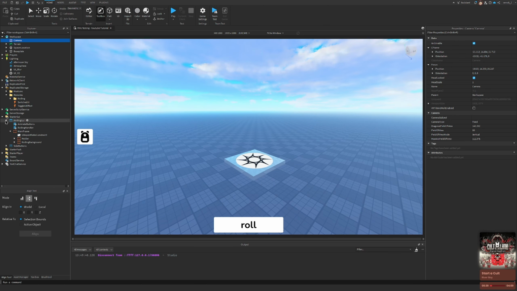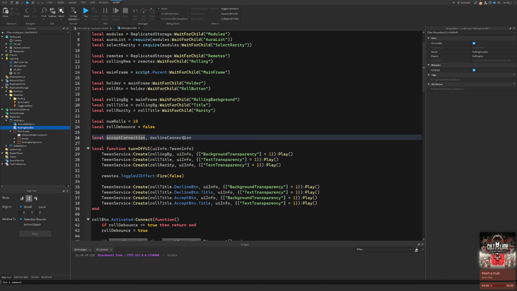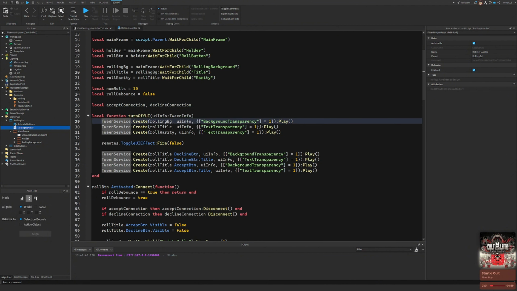Inside rolling GUI, go into rolling handler and add an accept connection and a decline connection, because we are gonna be scripting the accept button and the decline button. So first do local accept connection, comma, decline connection. You can also do two variables, but we're gonna keep it simple like that. Now you want to add this entire function, which is gonna be local function turnOffUI with the UI info, which is a TweenInfo, or like colon TweenInfo.